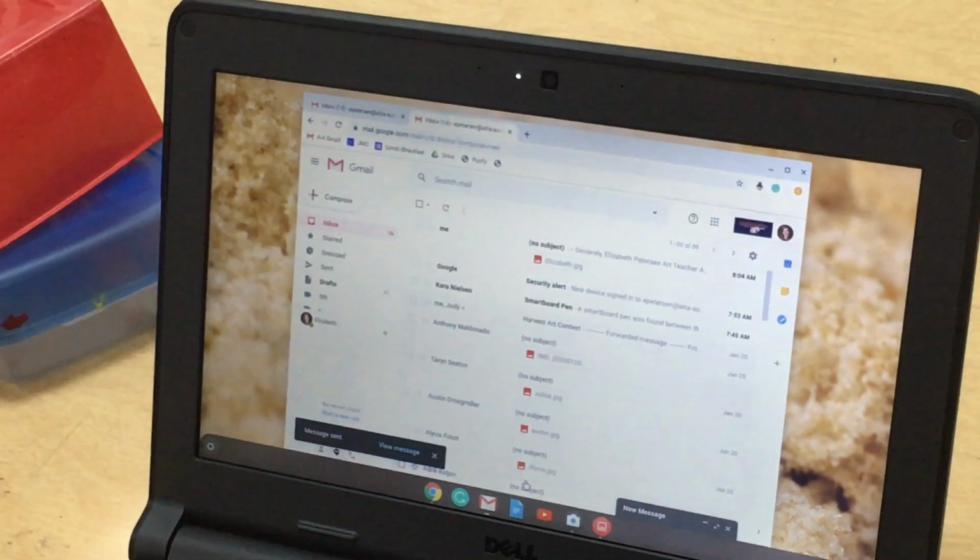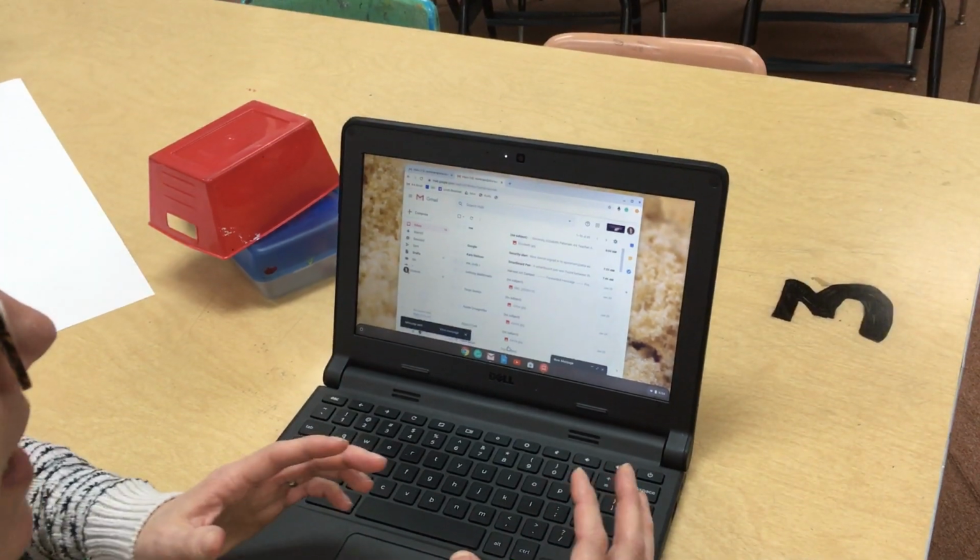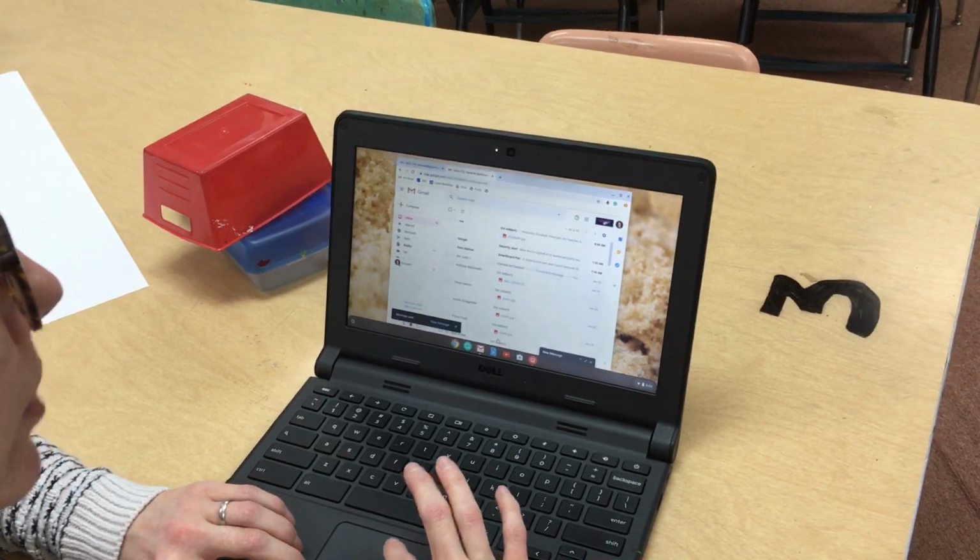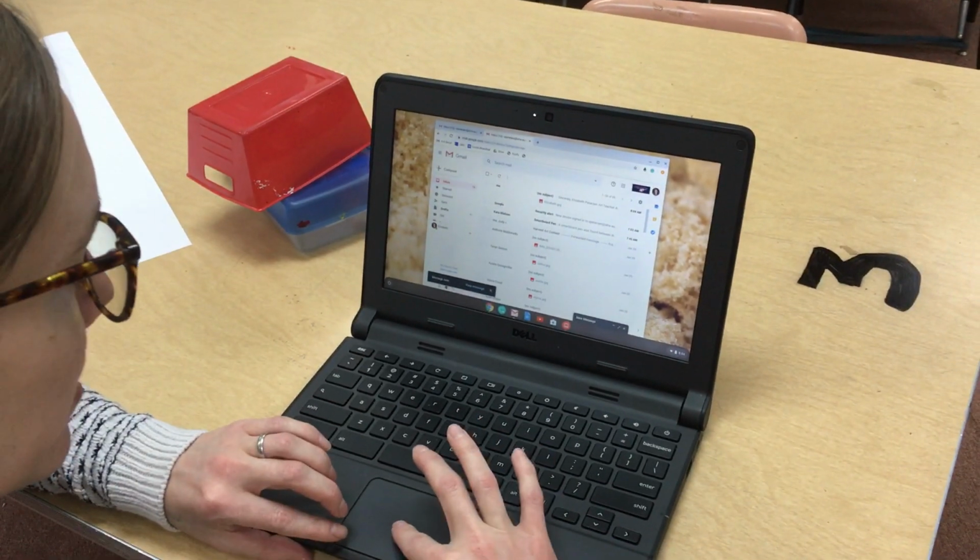Click OK. Do not log out of your computer until I tell you that I have received your email with your picture attached. And then when you're done, you just log out like normal.